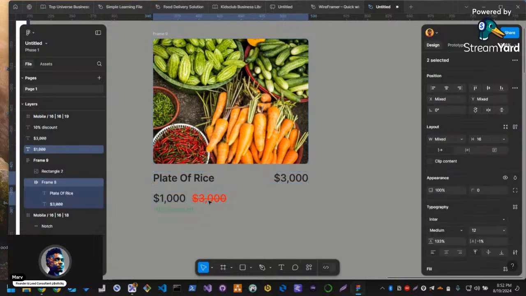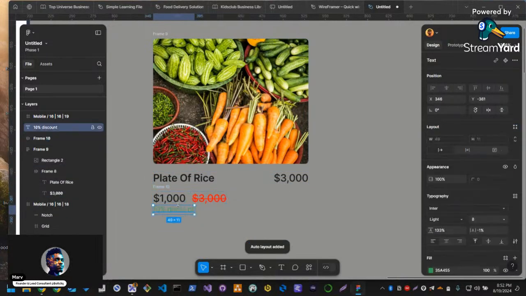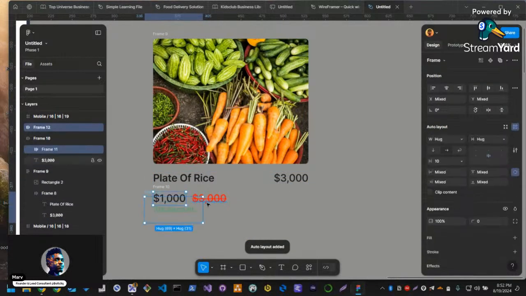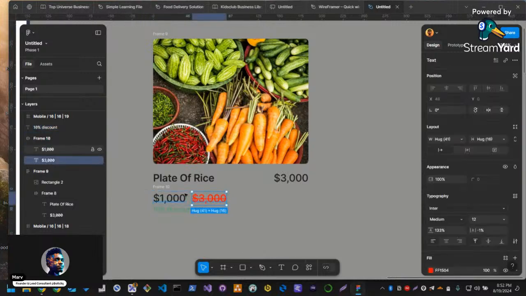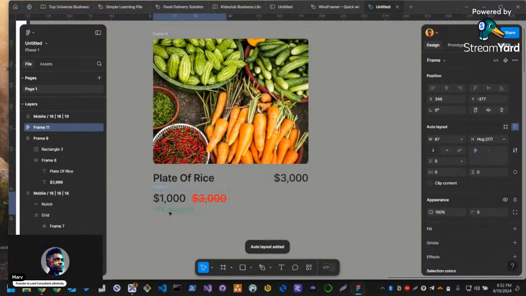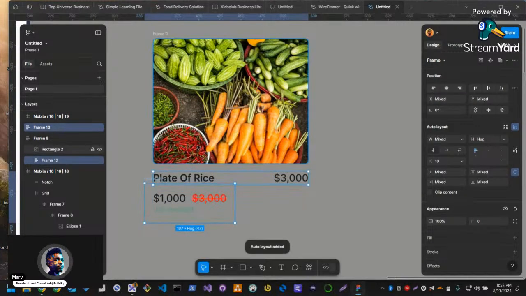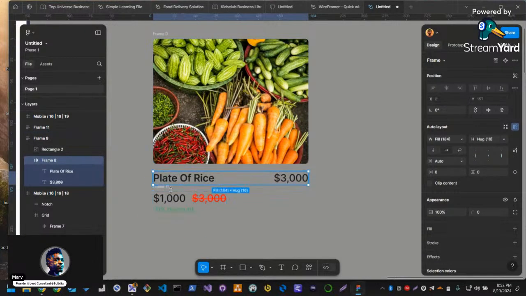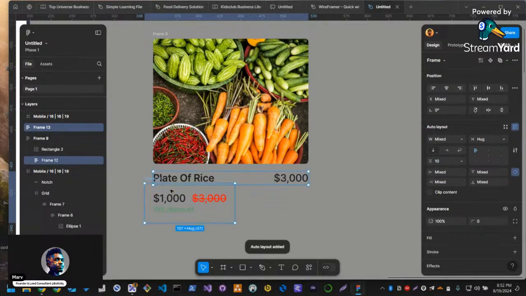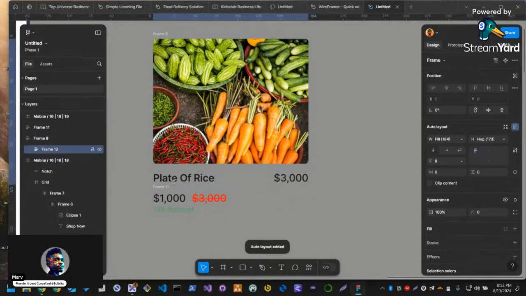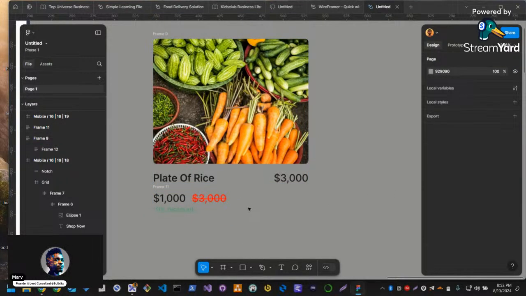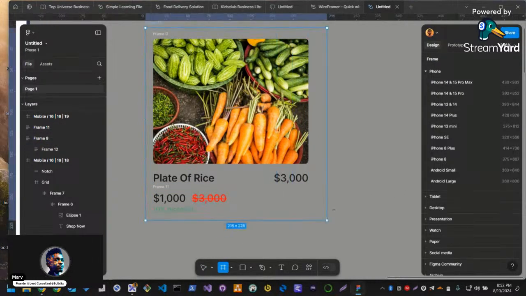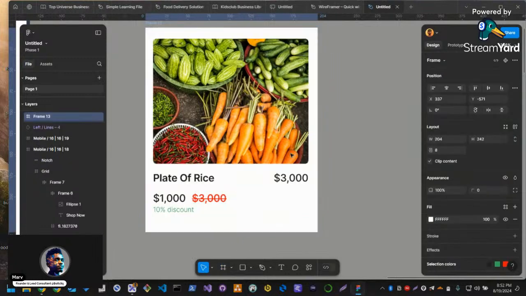So what I'm going to do here is simply do some grouping. I'm using auto layout to select some of these items, just like this. Hold on a second. So one, two. All right. So I'm going to create a frame. Let's just go ahead and create a frame that would hold these items.